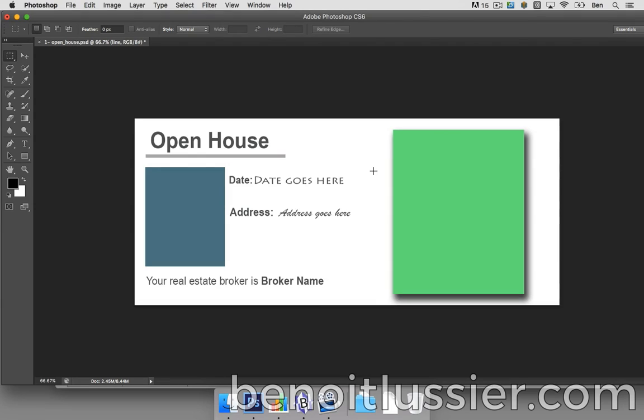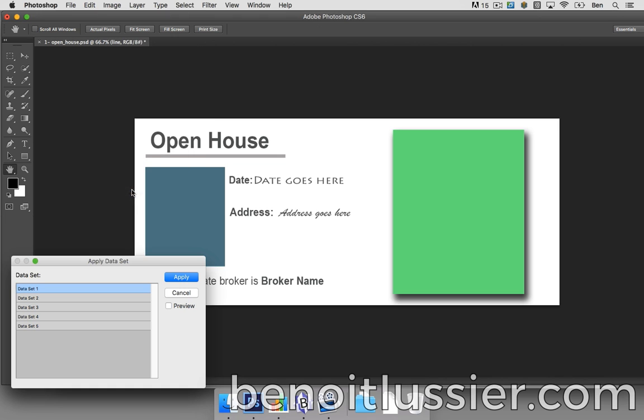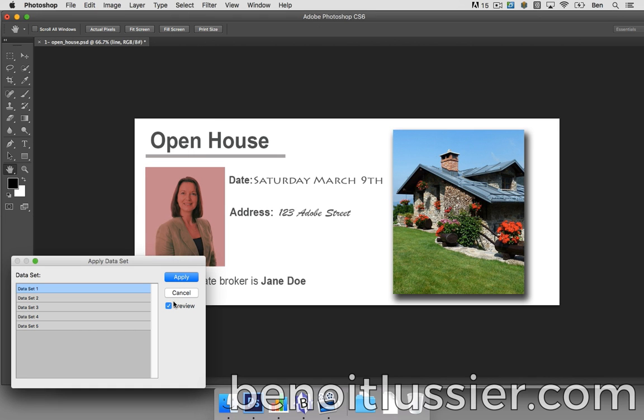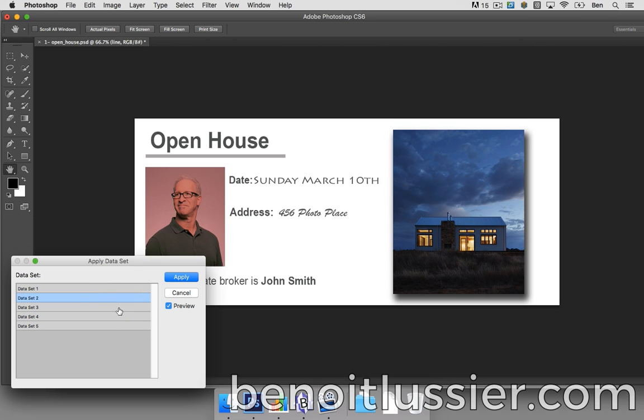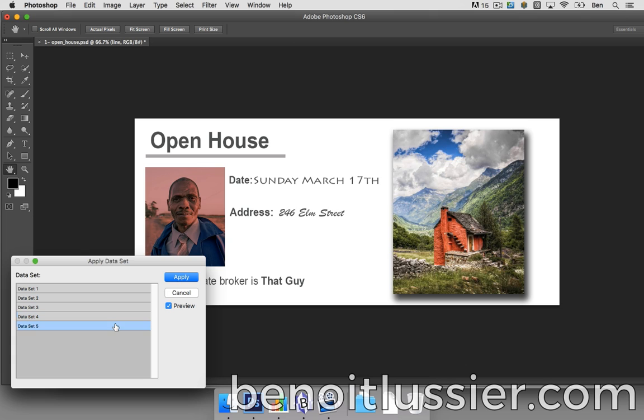I've created a simple but efficient example to explain how to do this. So here we have a card for an open house, and let's say we have 5 different variations to do, where each would have their own broker picture here, a house picture that goes here, a different date, address, and a different broker name for each. So I've already set up the final result to show you what it will look like. As you could see, every variation has 2 different pictures, different date, address, and the broker name.